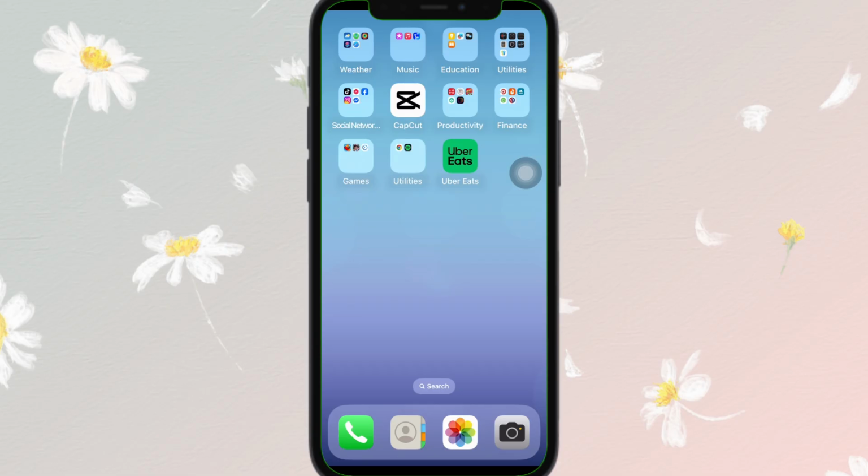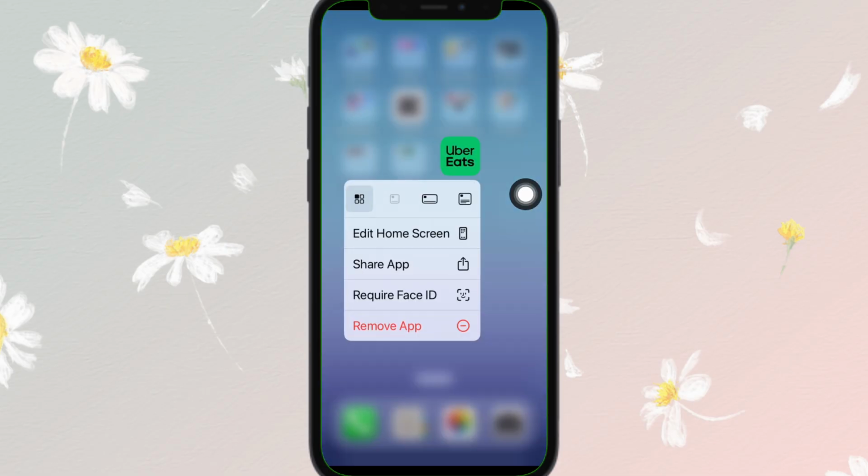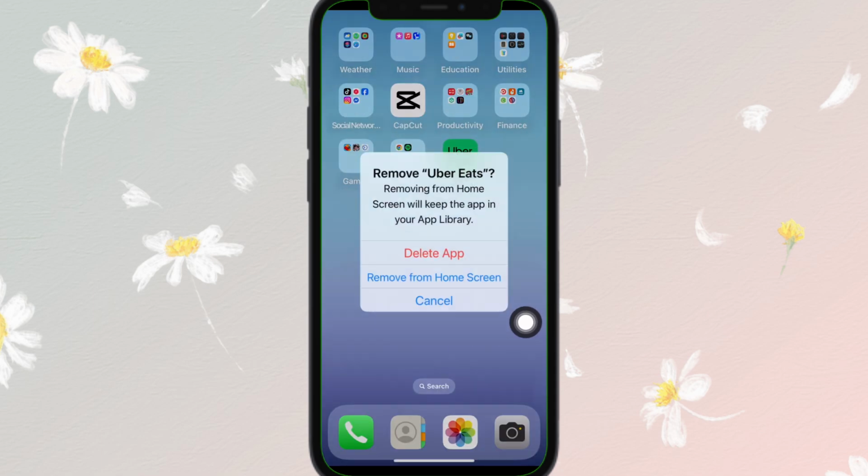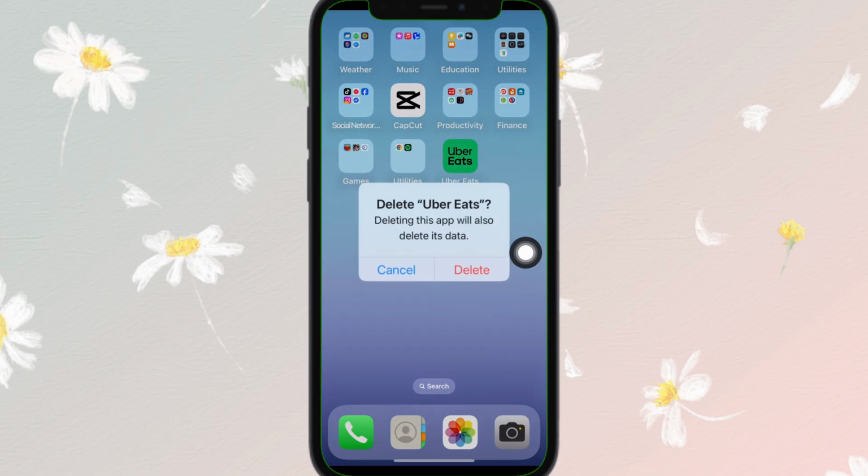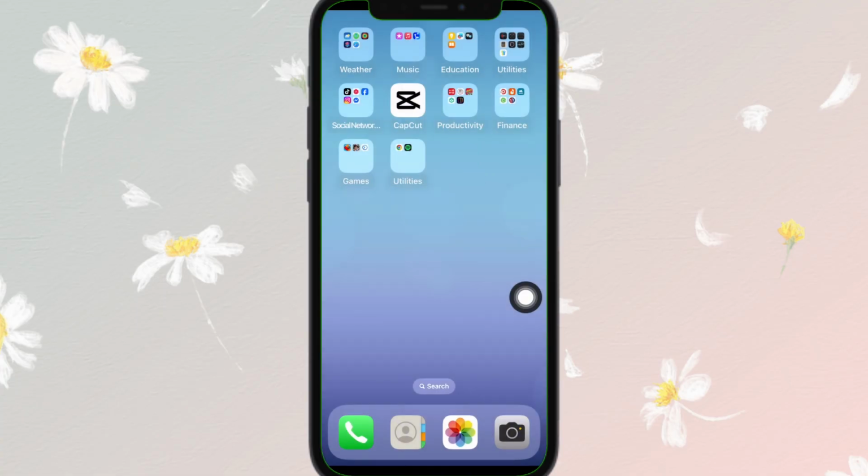First of all, find the Uber Eats application on your mobile screen, just like this. Then keep on tapping onto this app, just like this. Then here you can find remove app, now tap on it. Then here you can find delete app, select it. Now once again confirm to delete the Uber app, select delete.